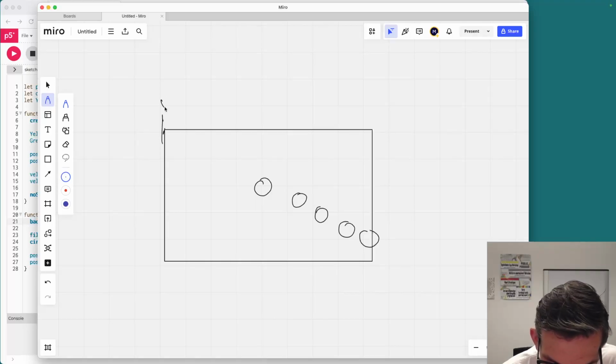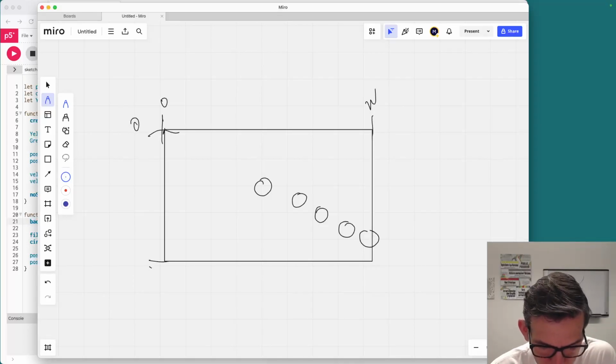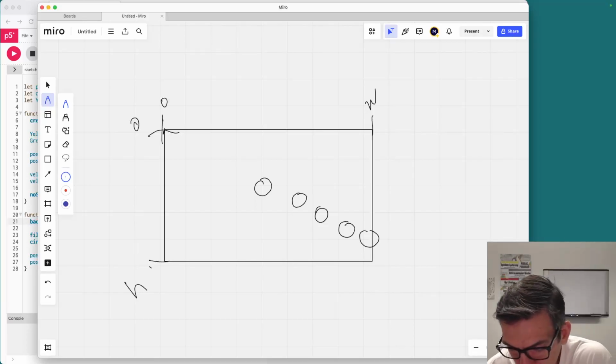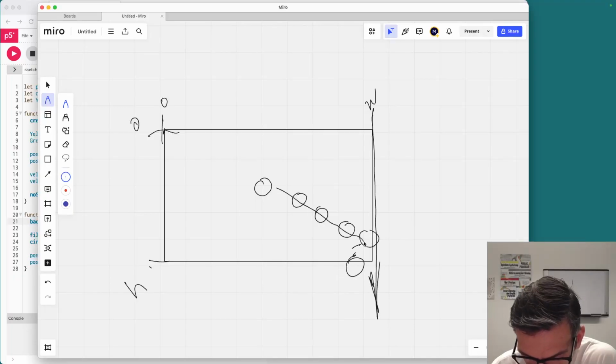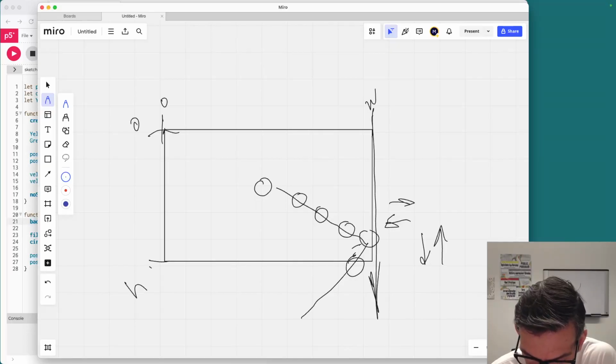So this is my 0 point, and this is my width, and this is my 0 point, and this is my height, right? So I need to say that basically whenever we touch this point, we need to start changing direction. So if I was going this way, I need to start going that way. And then if I hit the bottom, right, I need to change the direction on the y-axis. So instead of changing from right to left, I need to change from down to up, right? So I need to start moving this way.